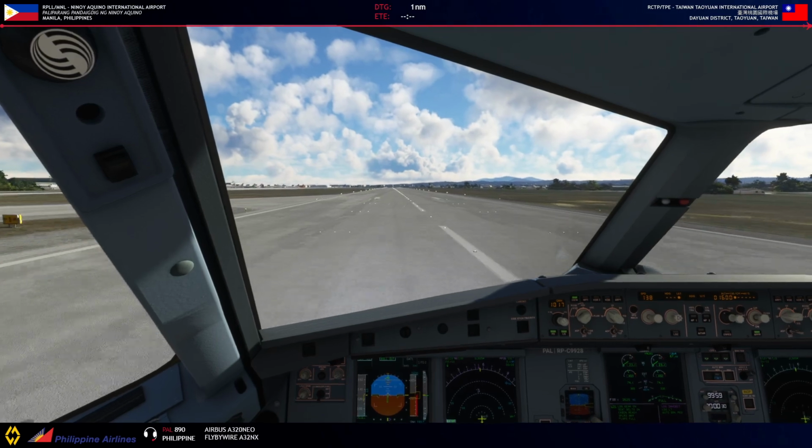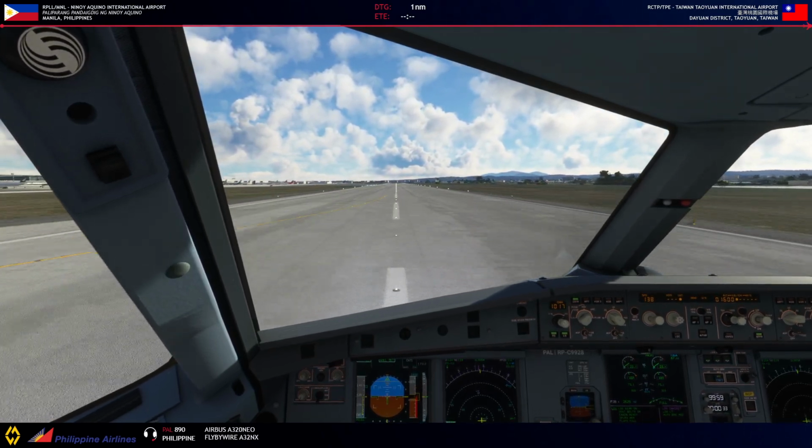Philippine 890, when vacated, contact ground 121.7.